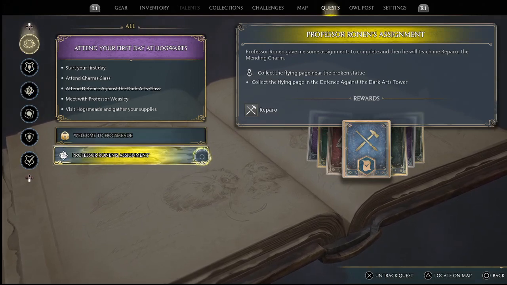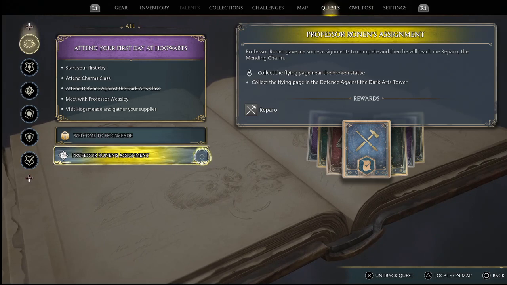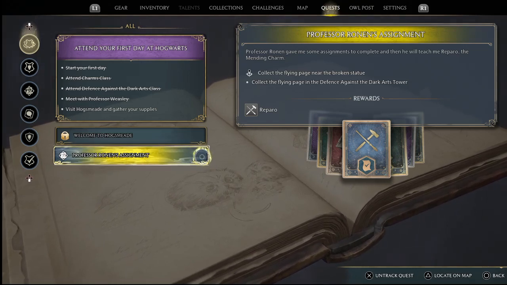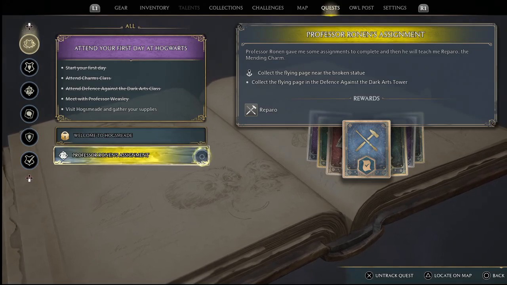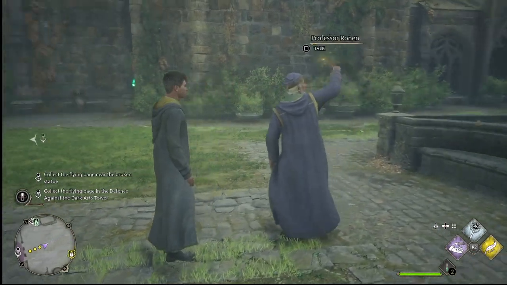Professor Ronan gave me some assignments to complete and then he will teach me Reparo, the Mending Charm. Collect the flying page near the broken statue. Collect the flying page in the Defense Against the Dark Arts Tower. Okay. Rewards. Gotcha. Reparo, level 7.